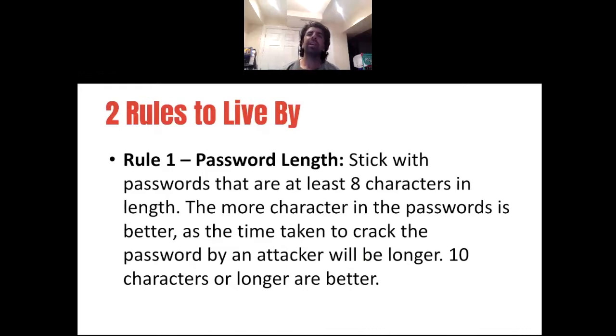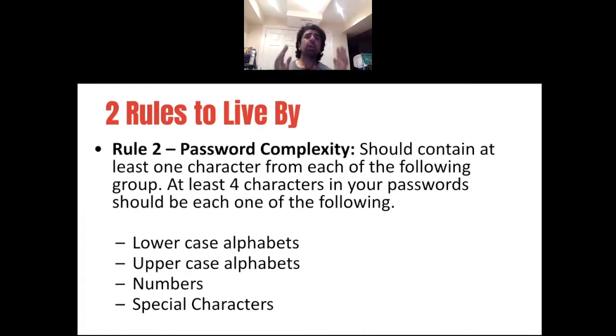Stick with a password that is at least 8 characters in length. The more characters in a password, the better, as the time taken to crack a password by an attacker will be longer. 10 characters or longer are even better, but the bare minimum is 8 characters. So those characters can either be letters, upper and lowercase letters, numbers, and symbols, as we're going to see in a moment. Rule number 2 is the password complexity.